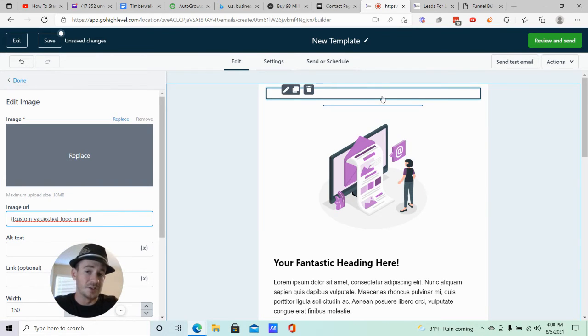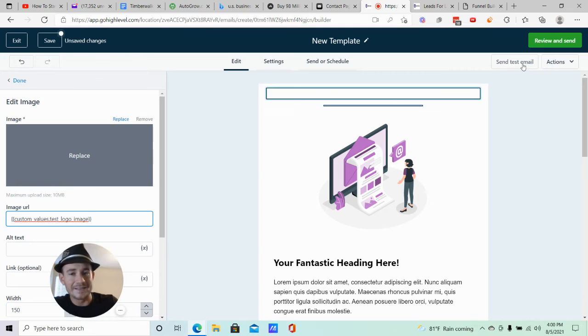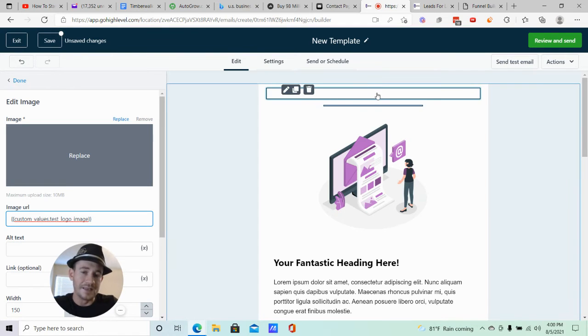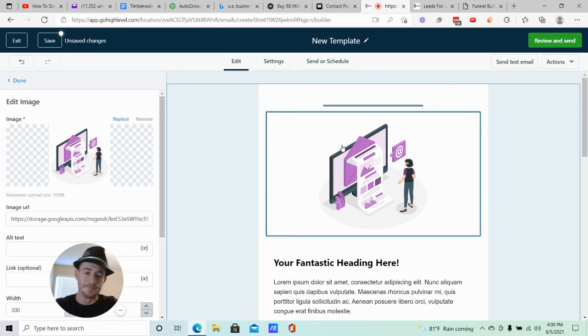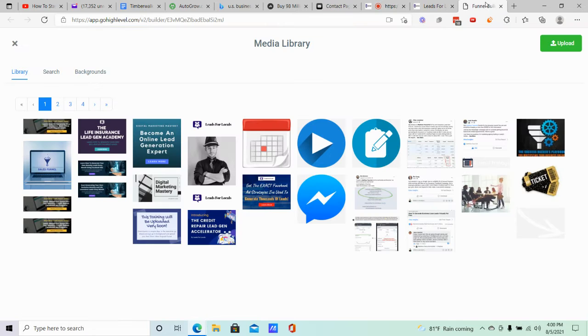You'll notice that the image has disappeared. But if you were to send a test email to yourself, it's going to automatically insert whatever logo URL you have in that custom value. It's just freaking awesome. Okay. So really powerful, guys. Again, right here, you would basically upload whatever image you're using for this particular email.